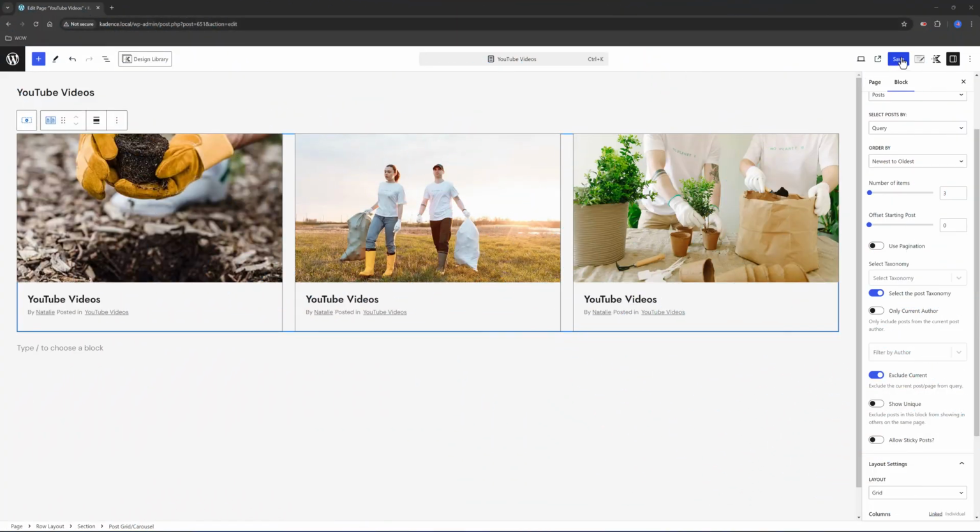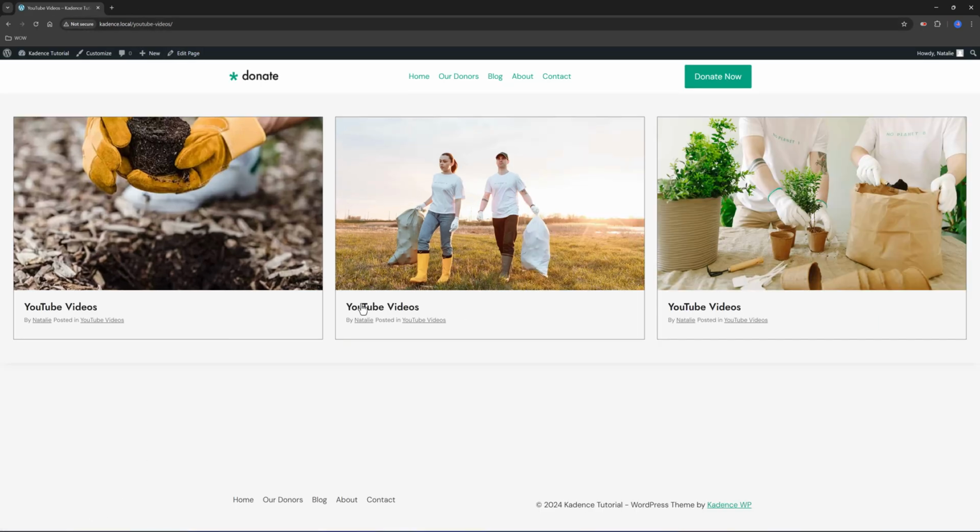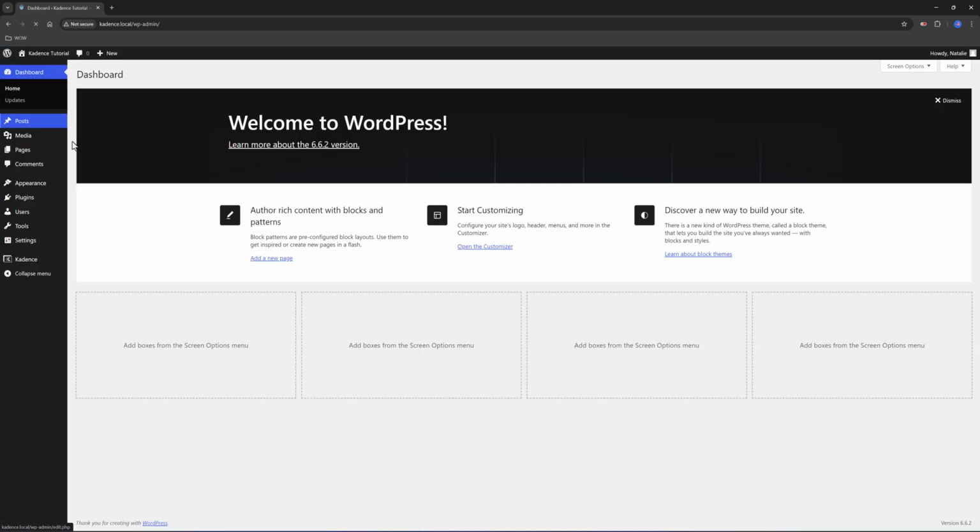And so this method allows you to display posts from specific categories with a clean design using Cadence blocks option.